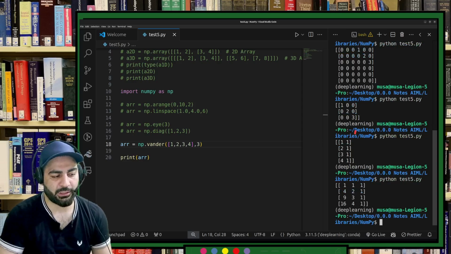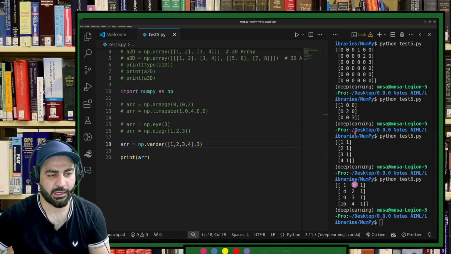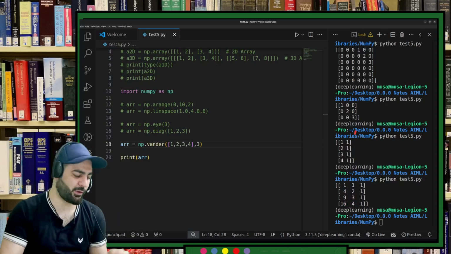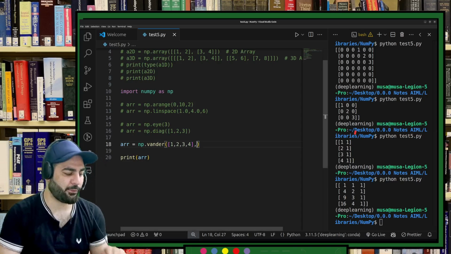If you see here, you see 1, 1, 1, and then you see 1, 2, 3, 4. Then you see this column is multiplied: 1, 4, 9, 16. 1 multiplied by 1, 2 multiplied by 2 is 4, 3 multiplied by 3 is 9, 4 multiplied by 4 is 16. Each element is squared. So if I just increase this, let's say I said 4.